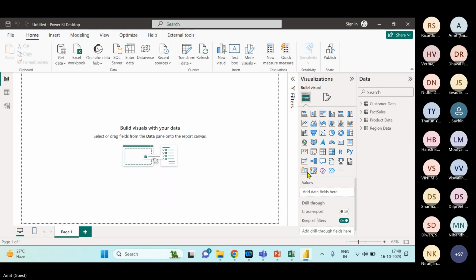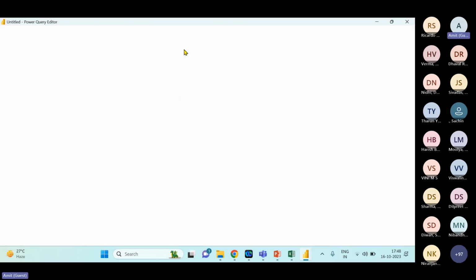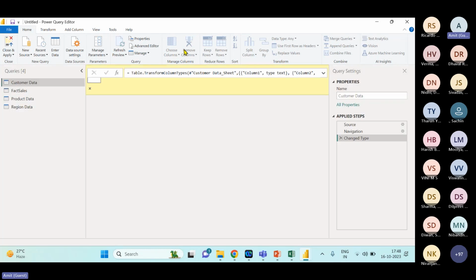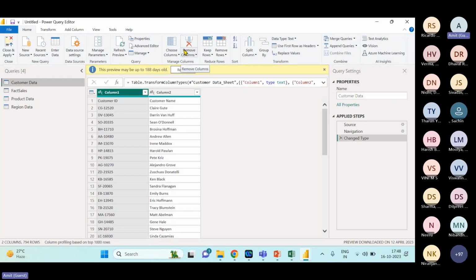All right. So the next thing that I do over here is I will be going in the transform data. We go in the transform data. See, if you notice the customer data that I have loaded over here in Power BI, the headers are not coming fine for it. So I will have to say use first row as header.